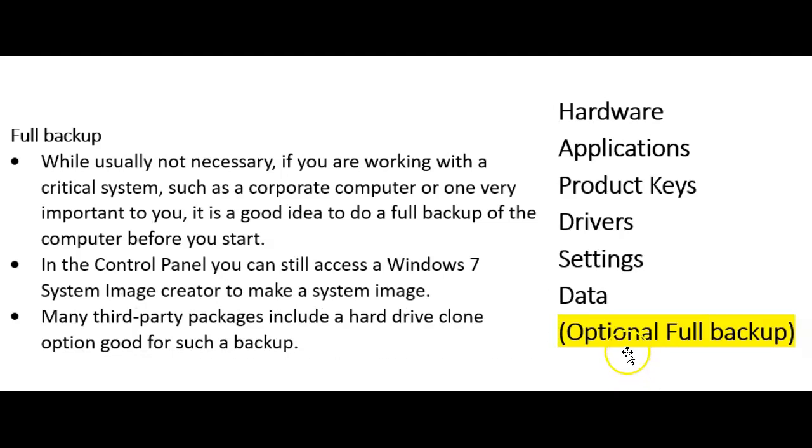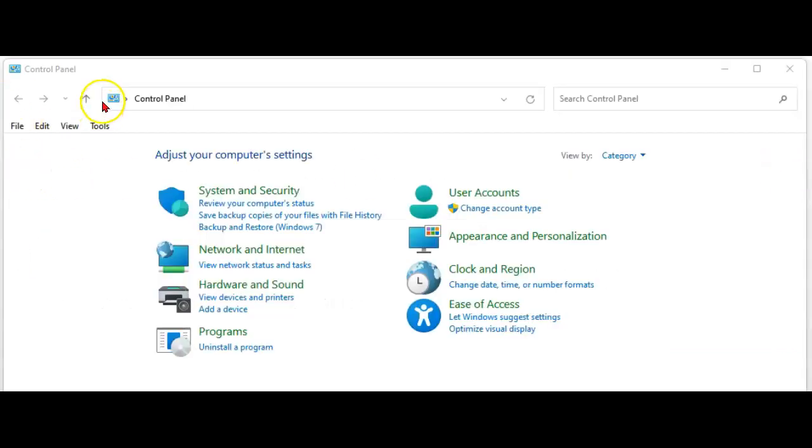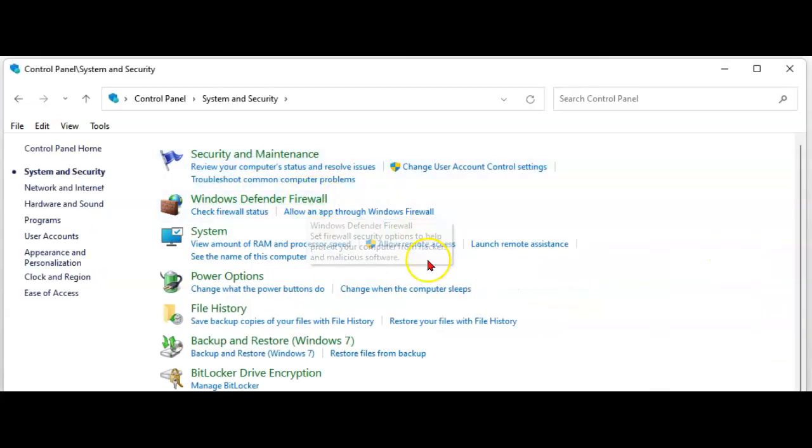We want to talk now about this idea of an optional full backup. Now, Windows 10 and Windows 11, and I don't know which ones beyond that are going to have it, but they still have the Windows 7 System Image Creator built into them. Let's go ahead and take a look at that. So I'm in the Control Panel right now, and this is under System and Security. And right down here, you'll see Backup and Restore Windows 7. So this Windows 7 backup system is still here in your computer.